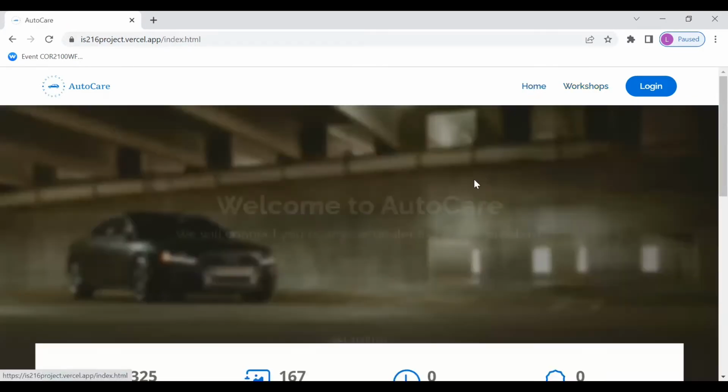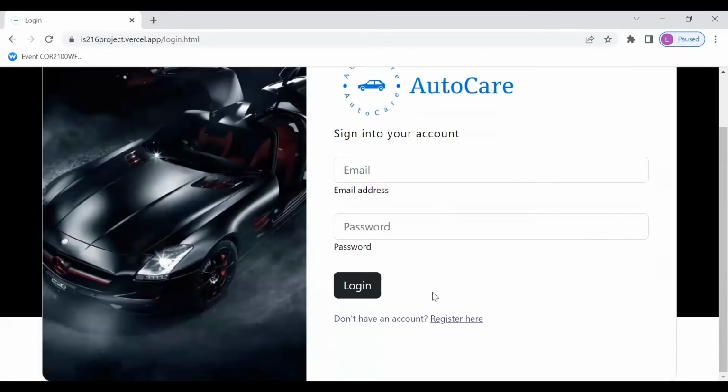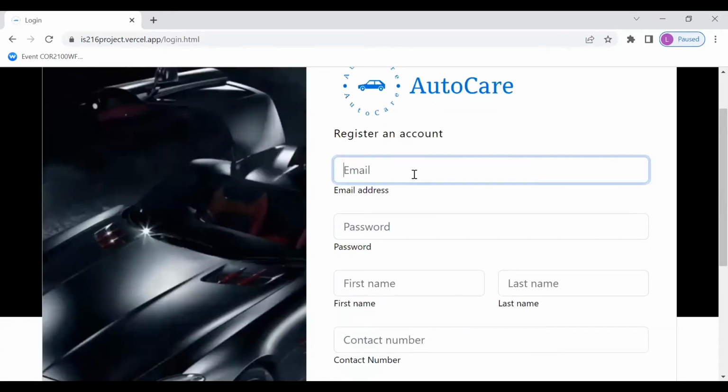So for this demonstration, we will be registering one user and we will be using one existing dealer account. First, let's register the user. So this is the login page and we click register.